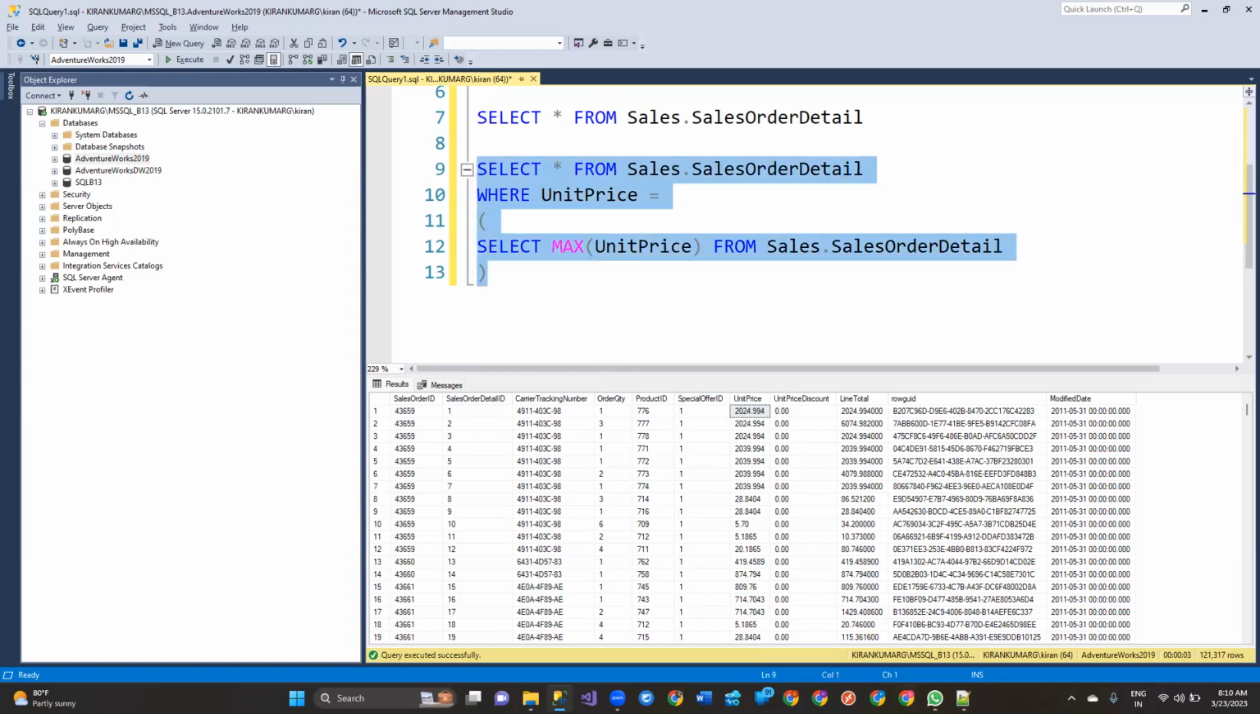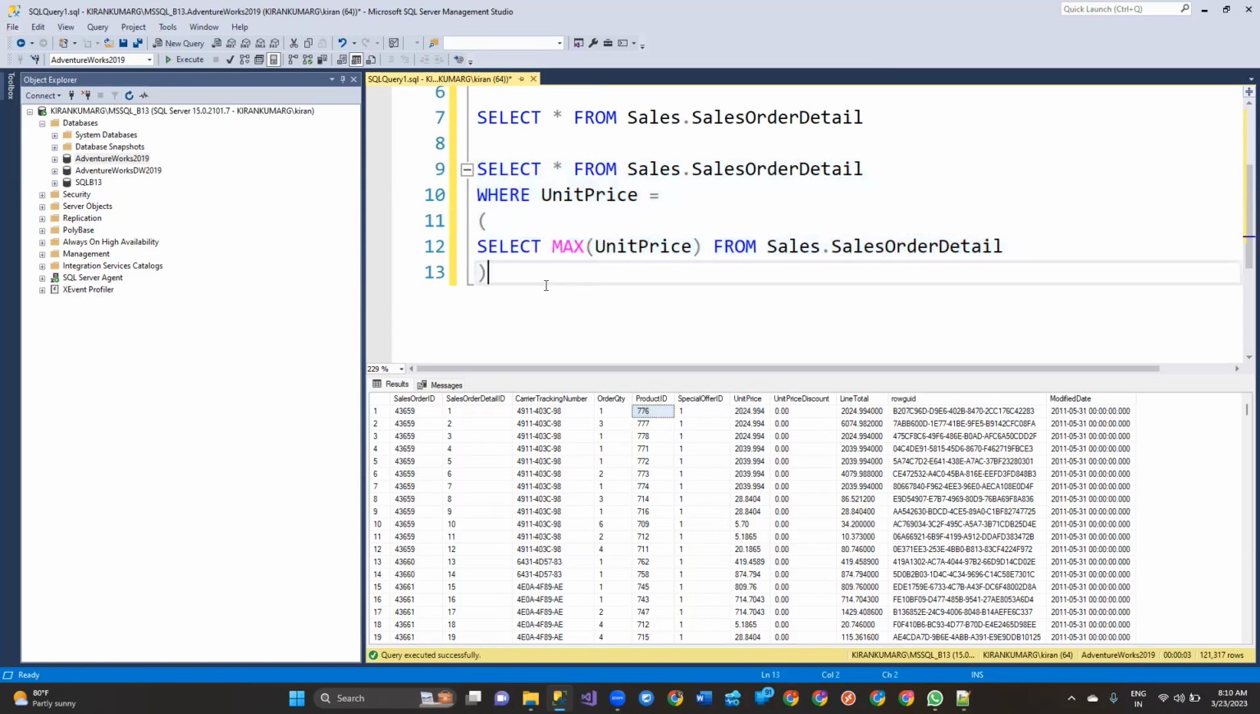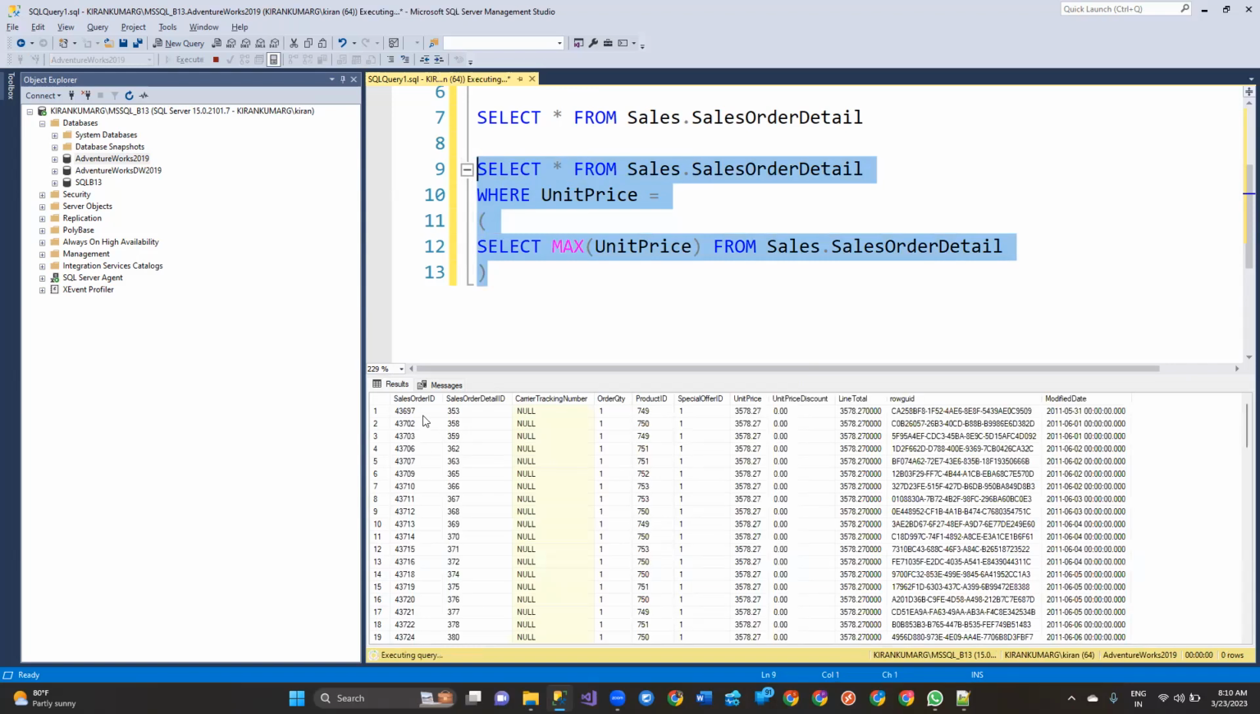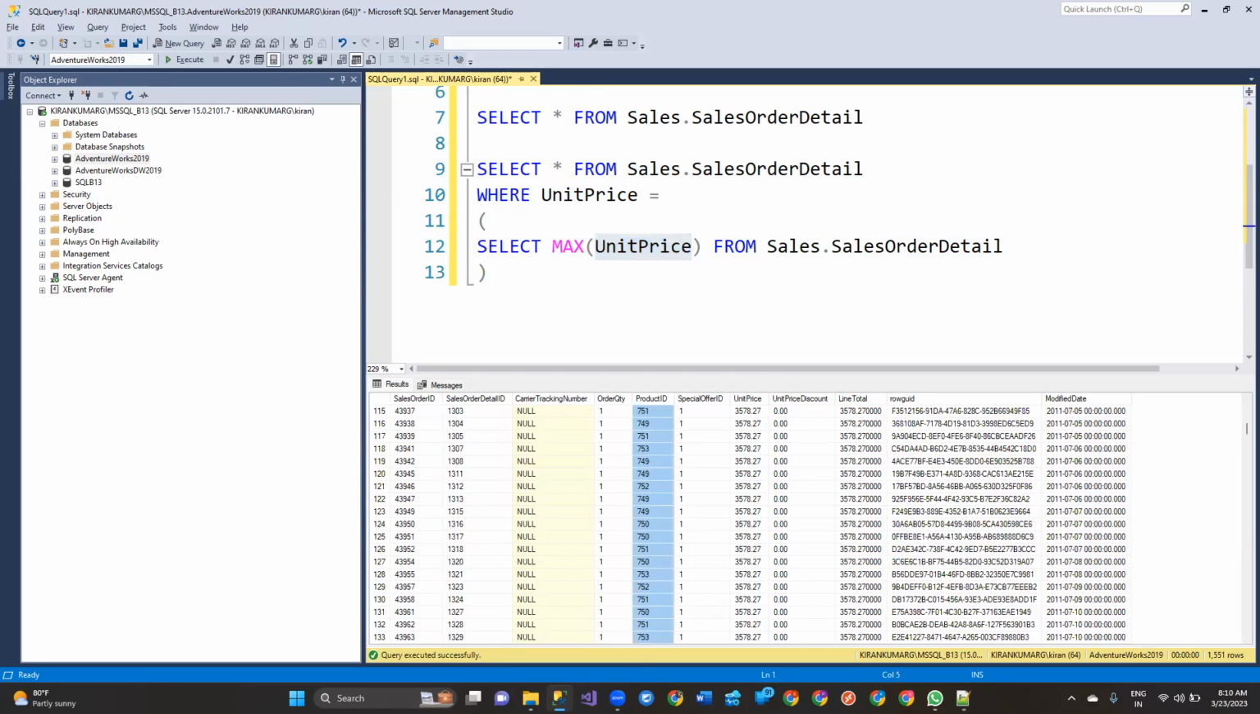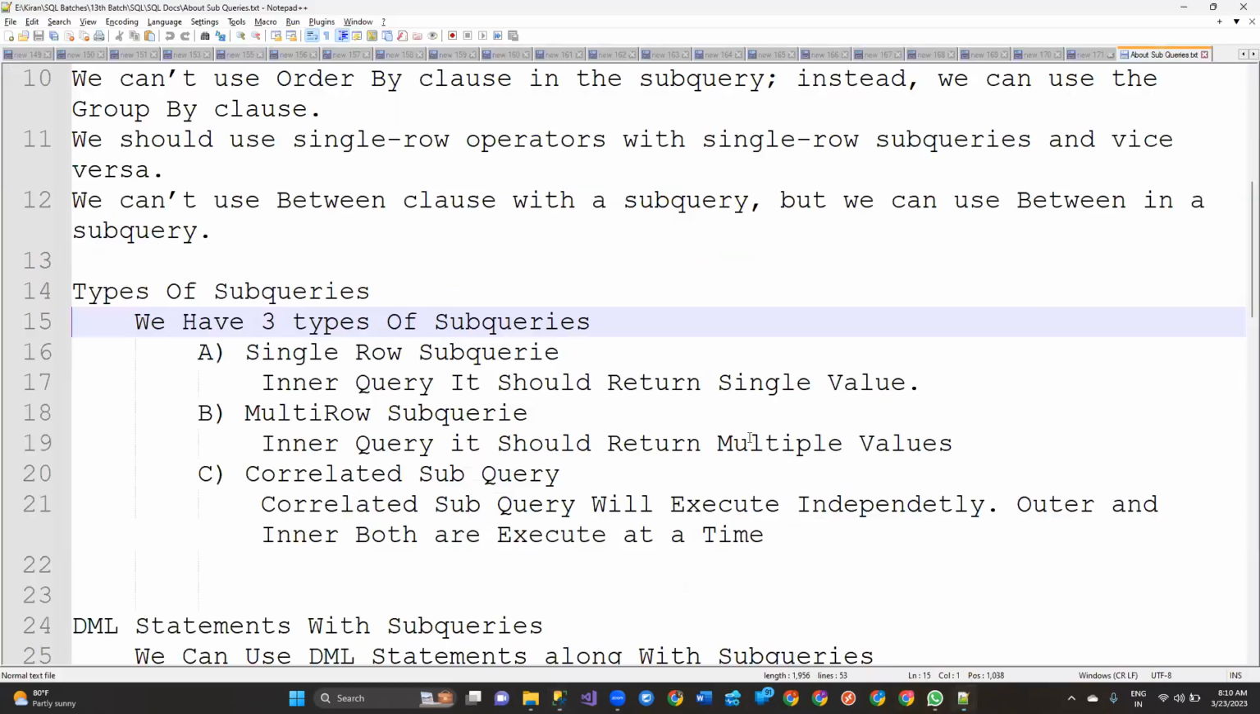So now look, only whichever product has the max sale, that information will come. I mean that entire record should come. Okay, the max sale is equal to, there are a number of products. Okay, so here if you observe, these are all key points.